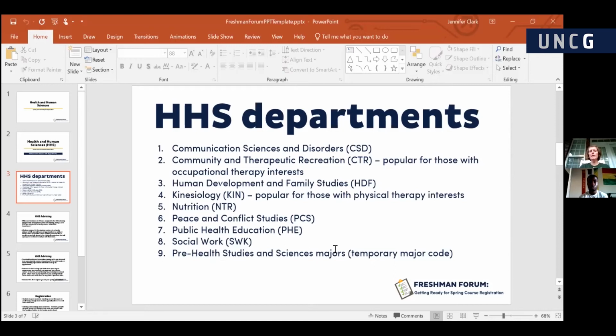Again, this Pre-Health Studies and Sciences major code is just a temporary place to be for a lot of students that might have an interest in programs like nursing, where you can't be formally listed as a nursing major until after you've been accepted into the School of Nursing. Some students have an interest in a health-related career and haven't yet decided what major they want to pursue. So they might be sitting in that temporary major code, exploring their options until they change or declare a formal major that you can graduate with a degree in. Again, just wanted to reiterate, these are the departments and the majors that we provide services and support to within the School of Health and Human Sciences.